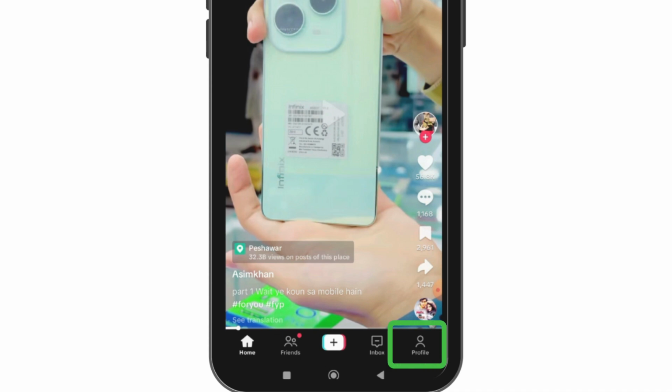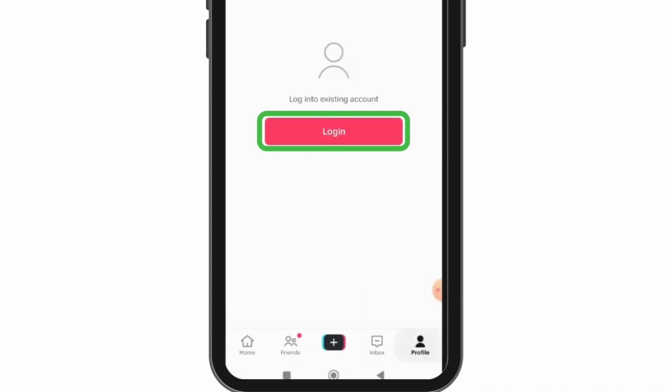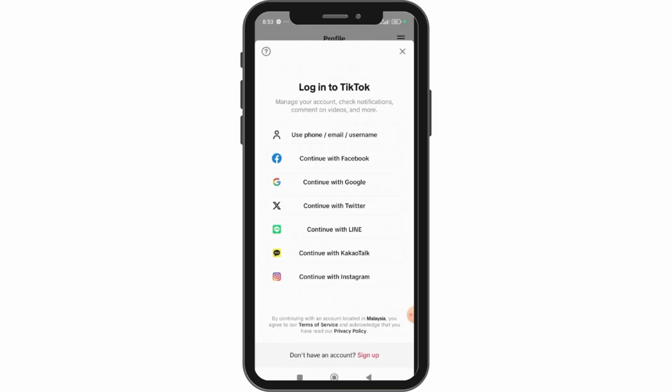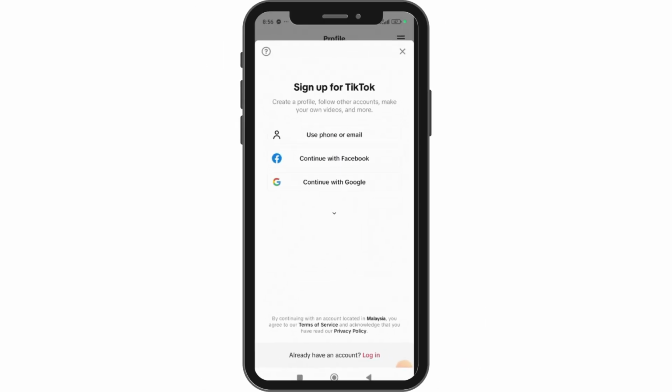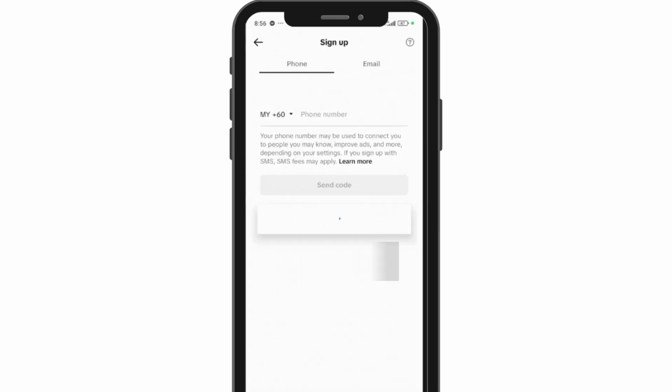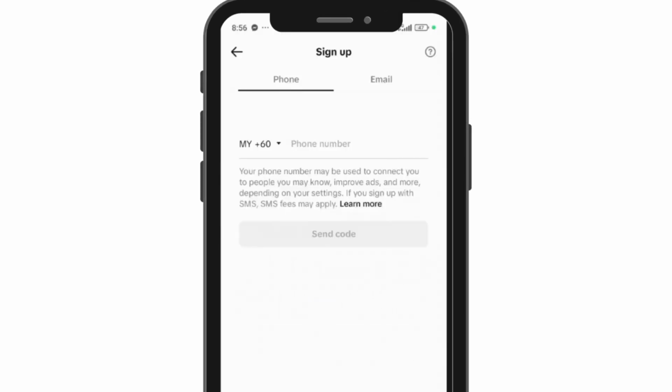Select Profile and tap on Login. You have multiple ways to sign up: with phone or email, or you can sign up using Facebook, Google, Twitter, or Apple ID for iOS. Select Sign Up. If signing up via phone number or email, enter your phone number or email address, then press Next.